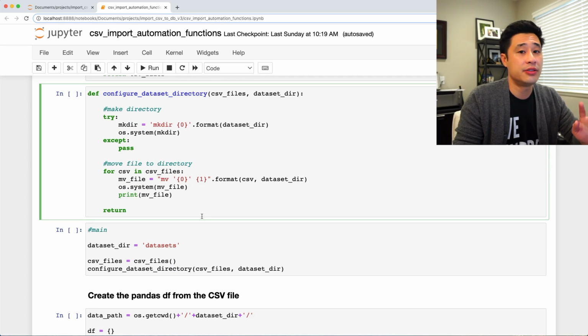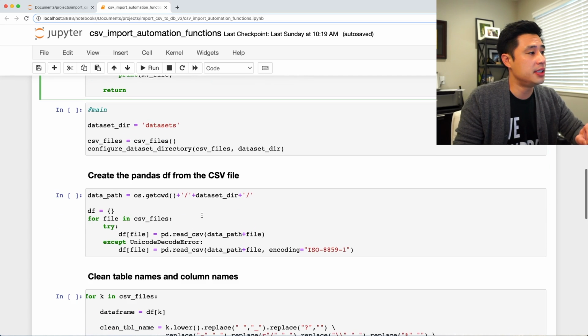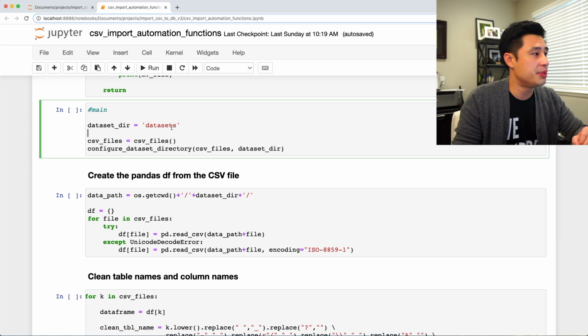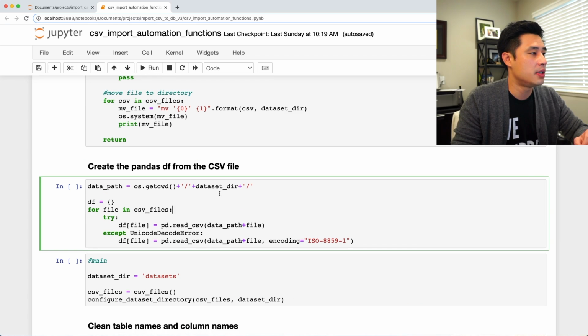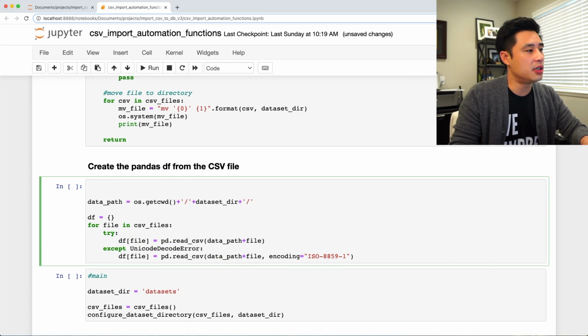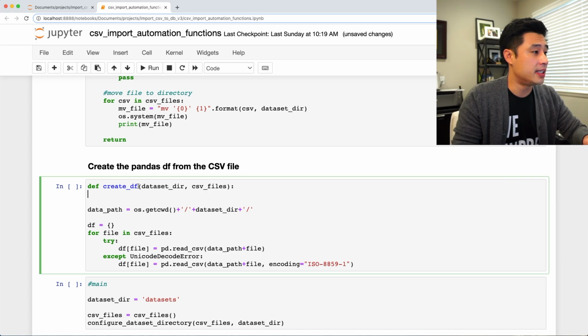All right, so the third thing we want to do is create the pandas data frame from the CSV file. So I'm going to bring this code block down, and what we're going to do is turn this whole thing into a function of its own. All right, so this function is going to be called createDF. And again, what I'm doing is I'm passing the name of the directory and the list of CSV files.